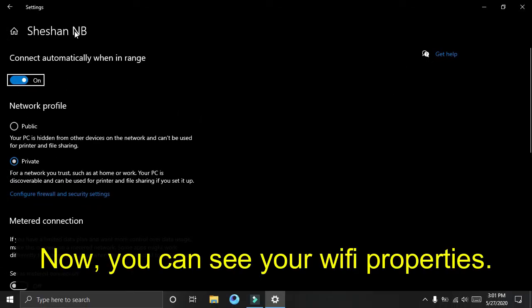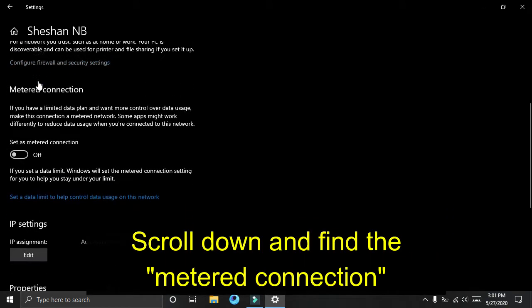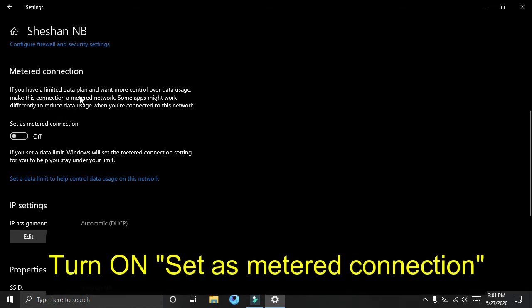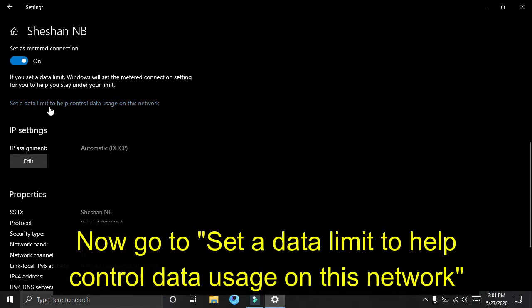Now, you can see your Wi-Fi properties. Scroll down and find the metered connection. Turn on Set as Metered Connection. Now go to Set a Data Limit to help control data usage on this network.